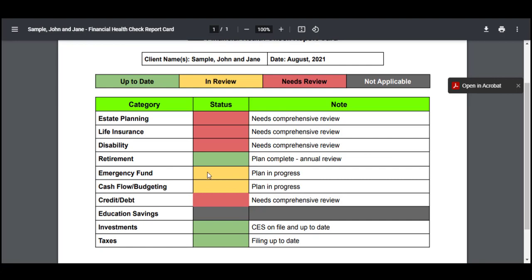Of course, it's always up to you, but this will at least tell us what's been done and what is outstanding. You can see that in terms of retirement, we have created a plan for these clients. It's complete, and we are now reviewing it annually. In terms of their emergency fund, we are working on a plan in progress. So this is something we're working on now, and we will look at soon. Okay, the same with cash flow and budgeting, and you can see the rest of these statuses as well. So this is what the health check questionnaire will give us. It'll basically give us a start in terms of where we are.